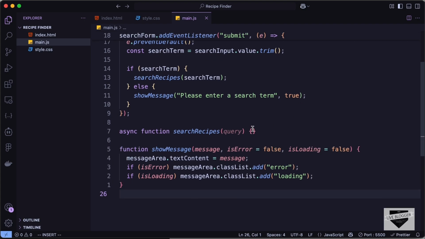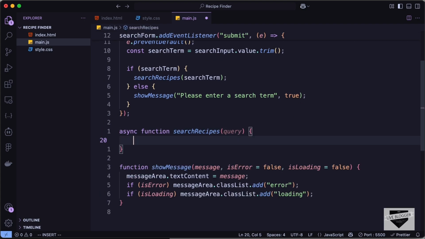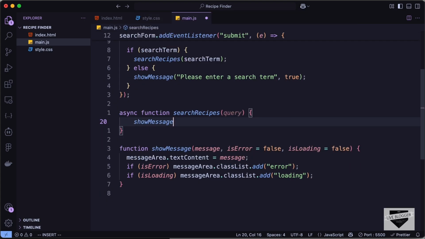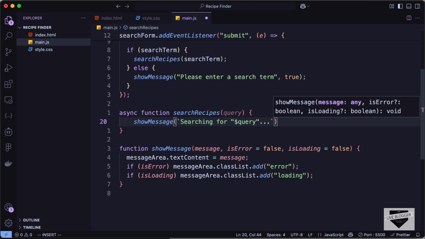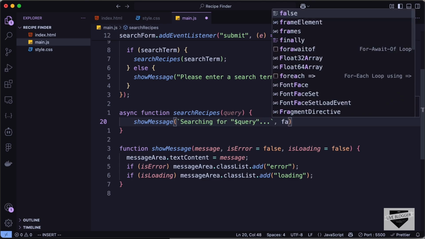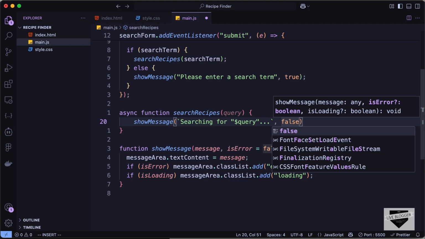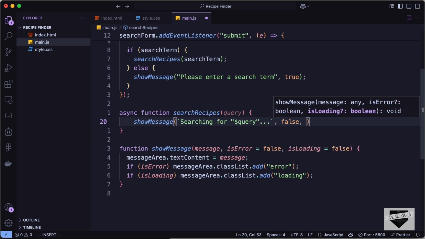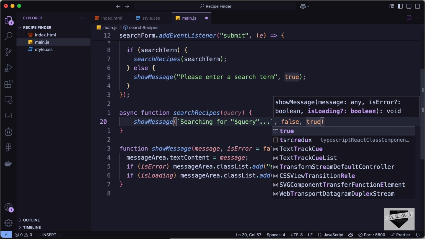Right now let's continue with the search recipes function. Here first of all, let's show a message called searching for, and we will use this query over here. So we have used backticks for writing this text, so we can just type dollar symbol query, and we will add double quotes over here, and let's set the second argument to false because it's not an error, but we need to set the third one to true because it is loading. So let's type true over here.